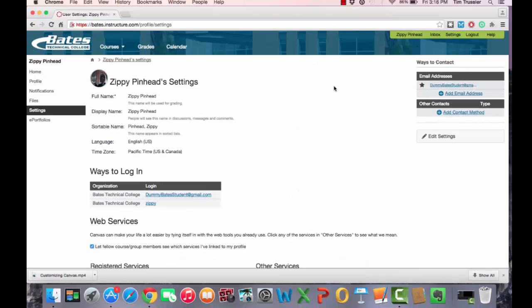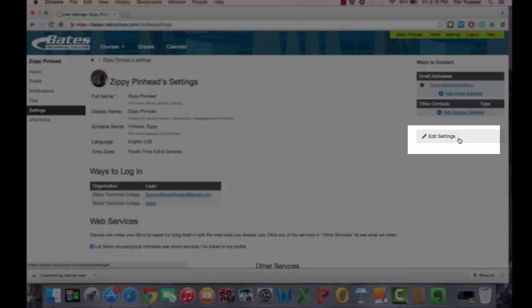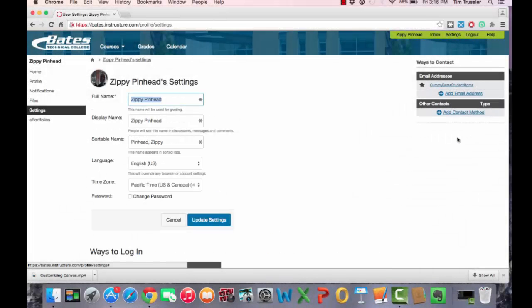The second thing we can do is go in and change our name. Now it's locked down now. In order to open this up, we simply click on the Edit Settings button right here, and that opens everything up. We have your name listed 3 times, and they are linked: your full name, display name, and sortable name.